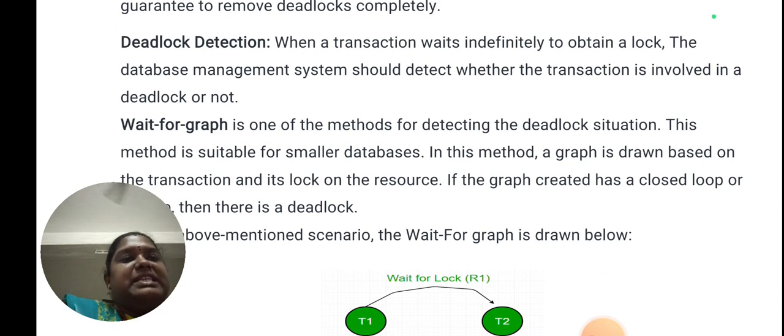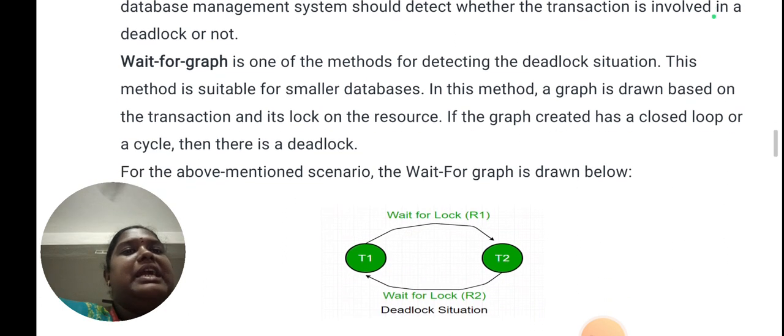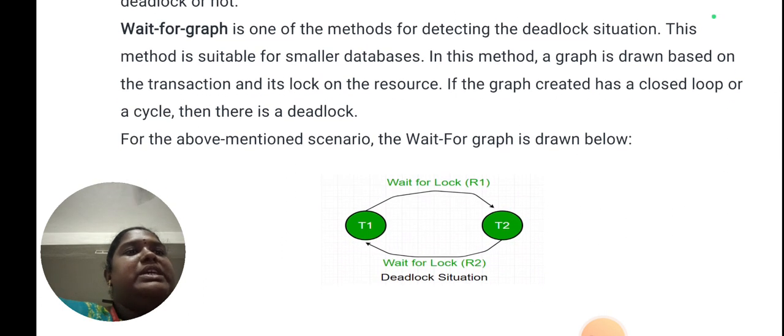Deadlock detection. When a transaction waits indefinitely to obtain a lock, the database management system should detect whether the transaction is involved in a deadlock or not. Wait-for graph is one of the methods for detecting deadlock situations. This method is suitable for smaller databases. In this method, a graph is drawn based on the transactions and their locks on the resources. If the graph created has a closed loop or a cycle, then there is a deadlock.